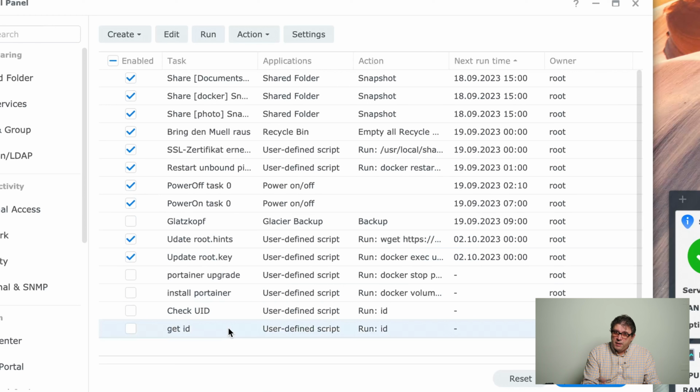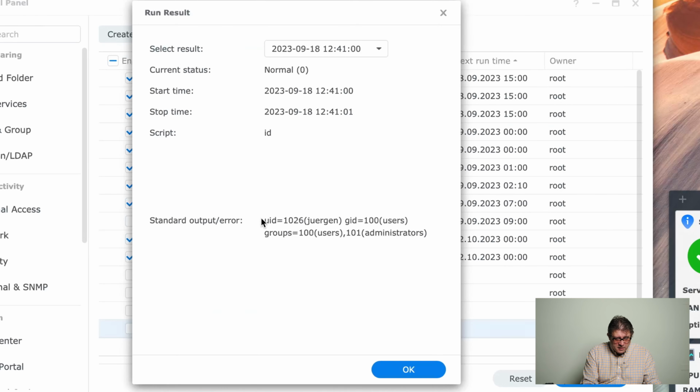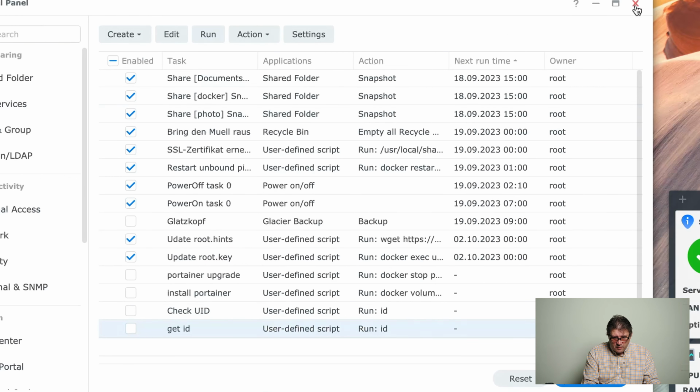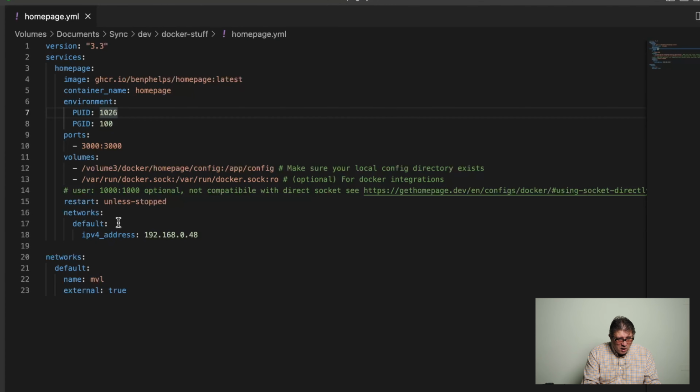Position your cursor back again on the line of your task. Click on action and view result. And here you get a lot of information, but the only two things we are interested in is the UID, and you recognize this was just the same, just with a P in front of it. It's 1026, and the GID, the group ID, is 100. So basically we can close this all and hop back into our editor, and if you have a different ID, please adjust it here, and the same for the group ID.